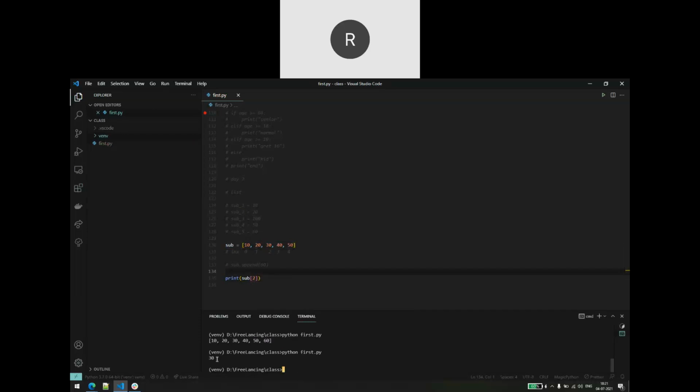So we got this 30. 30 is available at index 2. Since Python starts index at 0, so 0, 1, 2, 3, and it is checking index of 2. This is going to get the index of 2, and we are getting the index of 2 equal to 30. So the 30 will be printing over here.